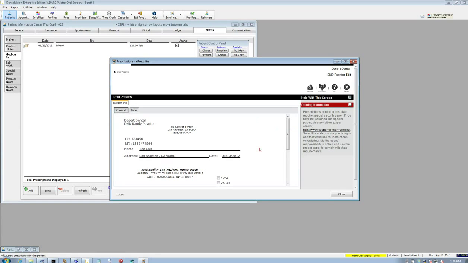So you can also use this system to create printed prescriptions. That's a good way to make sure all the prescriptions are in the system and they can have the DUR checks and that kind of thing.